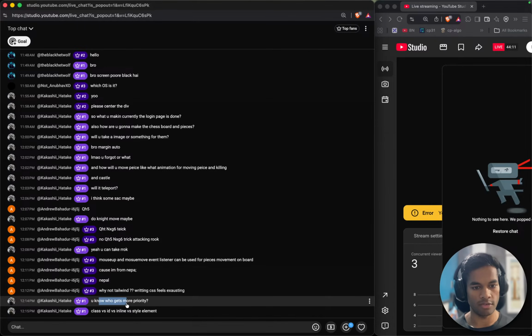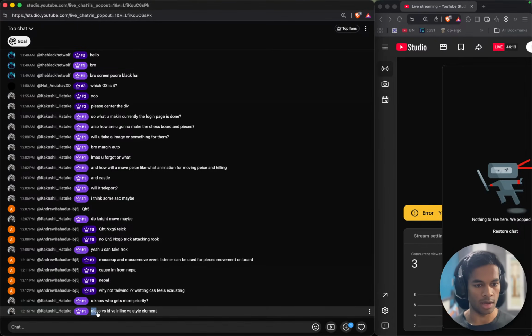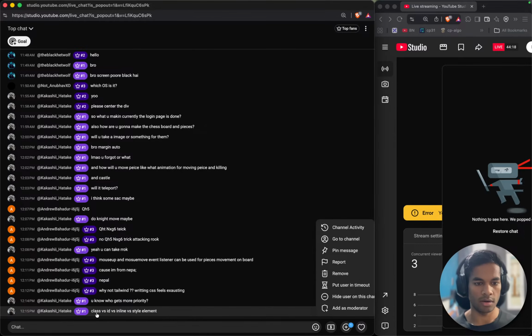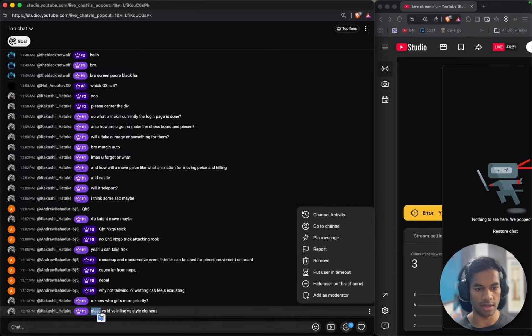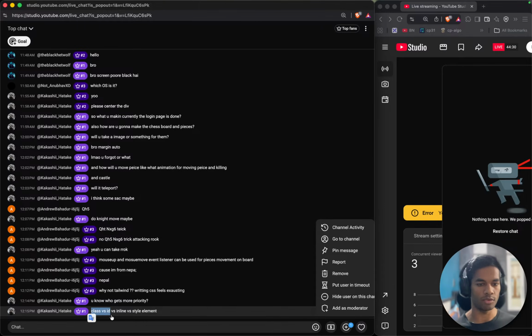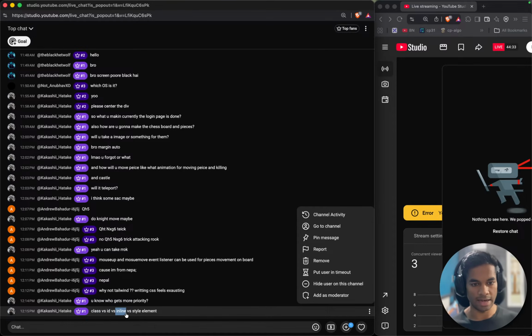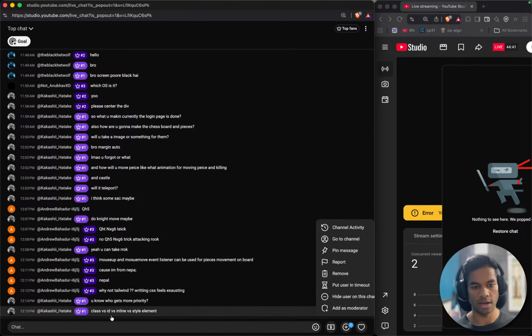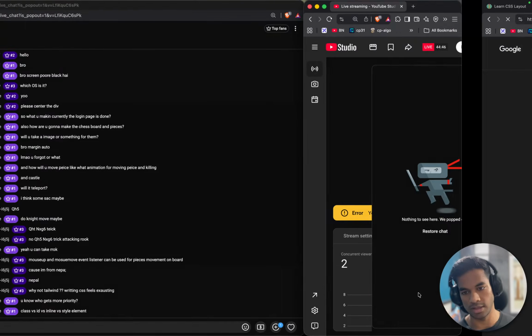Wait, you know who gets more priority? Class versus div versus inline versus style element. I think ID has more priority than class, and inline I think has the highest priority. Style element: okay, these two things are in a separate file, so they have low priority. Inline has the highest priority, style element second highest, and then third highest goes to class and ID. And among class and ID, ID has more priority than class, I think.